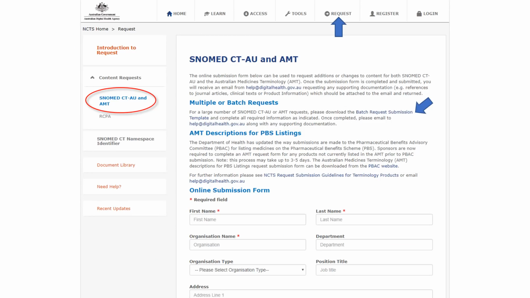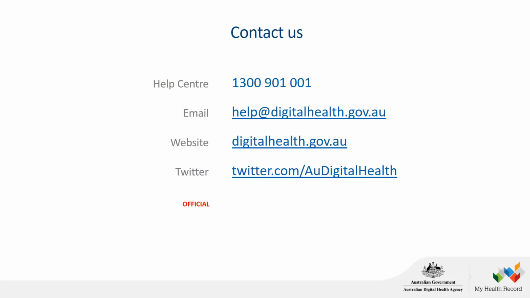The request page allows you to submit new content or suggestions for terminology improvement. You can submit single requests directly from this page or download the batch request submission form and email to our Help Center. We have come to the end of the presentation.